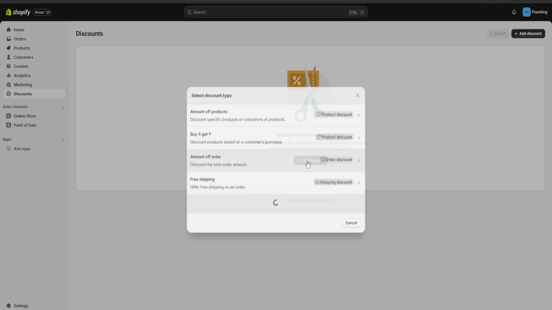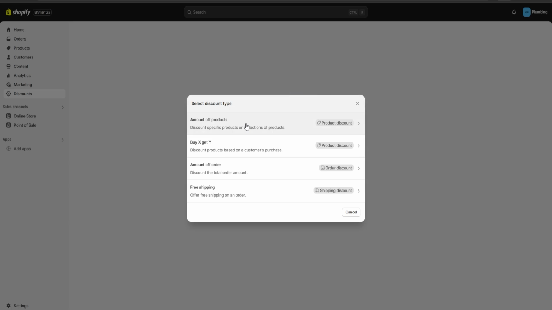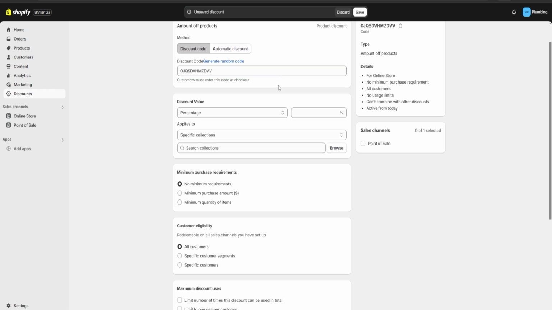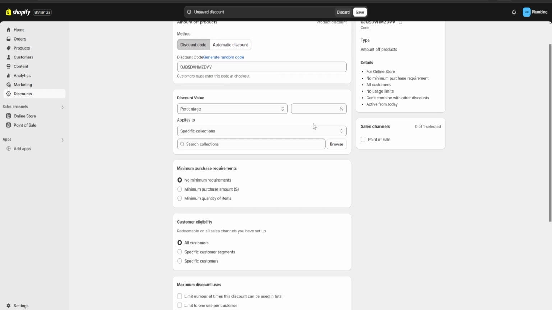If we click on add discount, we're going to choose amount of products. We're going to be able to customize our own discount. Here we can choose to make a code ourselves. For example, I'm going to put plumbing 101, or we can just click here on generate random code, and Shopify is going to give us a random code for our discount. Here we're going to choose which kind of discount it's going to be. For example, I'm going to choose a percentage amount, and it's going to be around 10%.